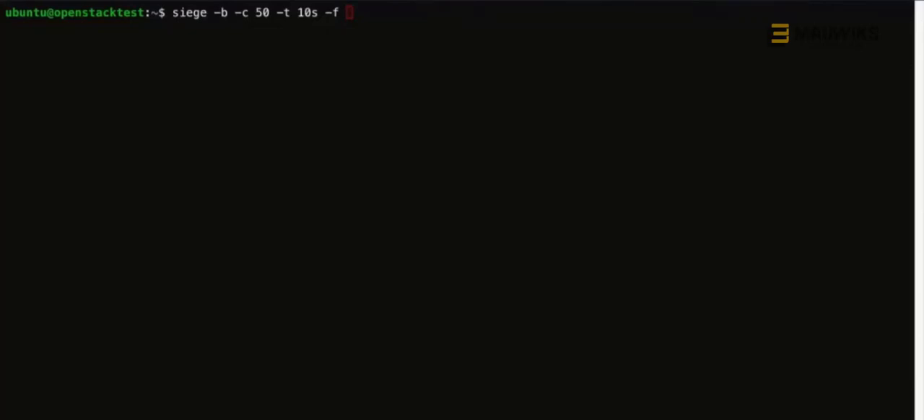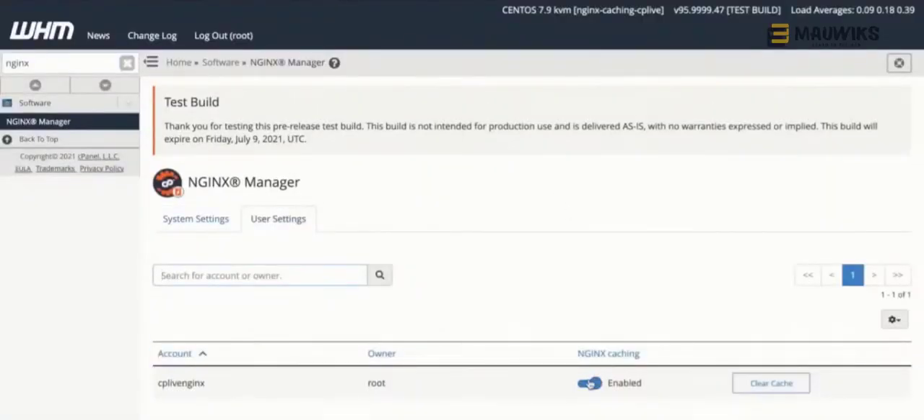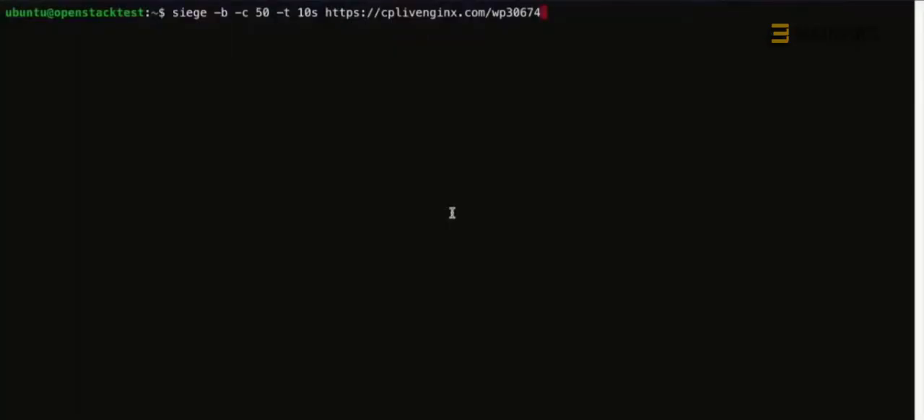So I have about 150 WordPress sites set up on this server. So let me choose one. Okay. So we're going to put this WordPress site under siege. First, I want to ensure that NGINX caching is disabled so you can see what kind of performance we're getting out of the box. So we'll just come over here, go to our user settings, and disable caching. And now we'll run our test.